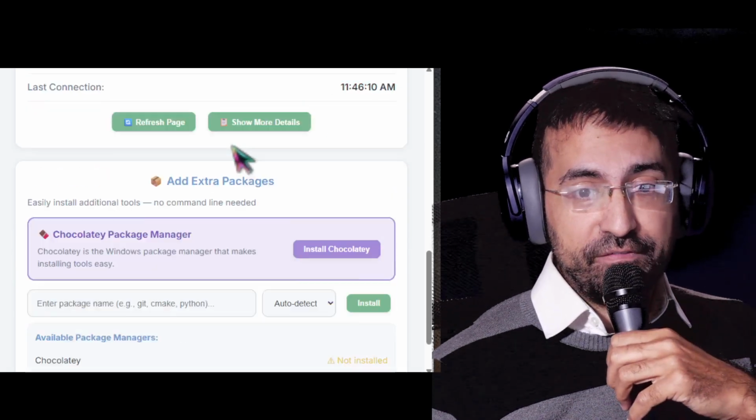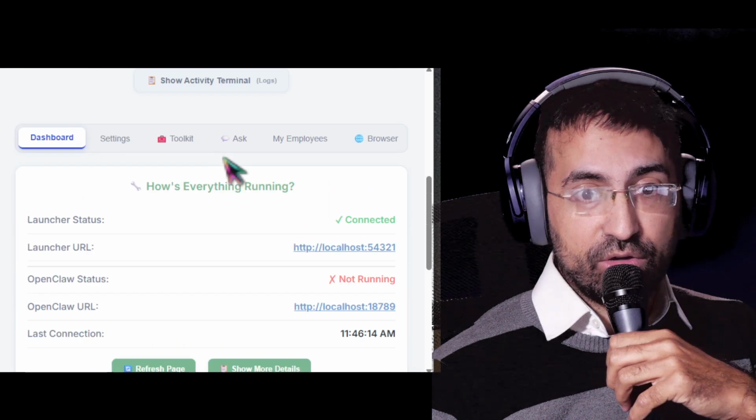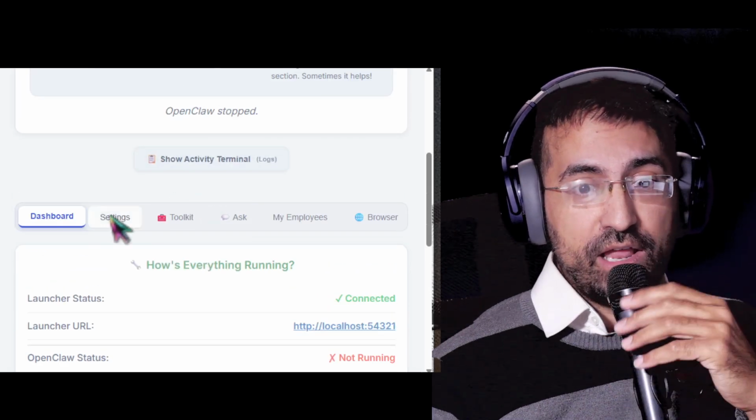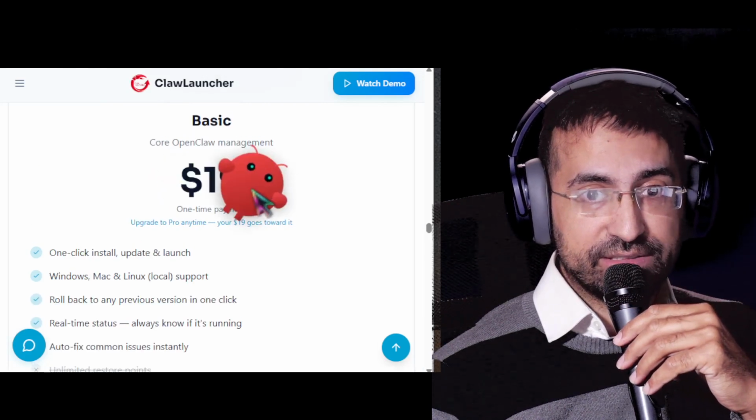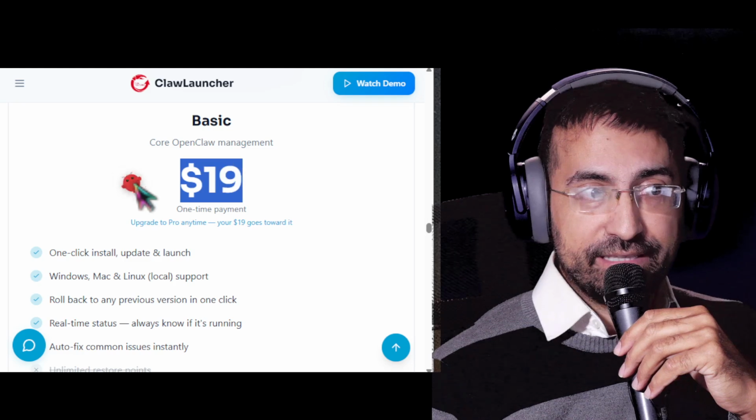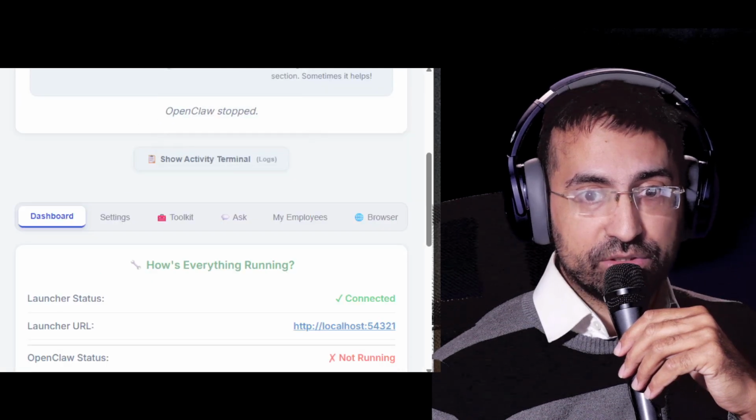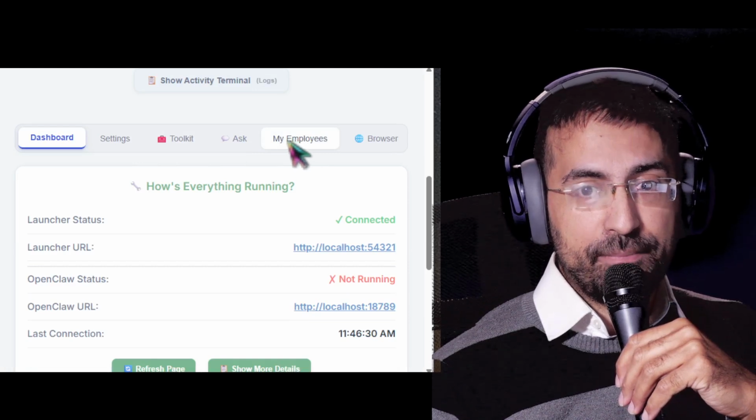Now, that's everything you get. Now, if you scroll down a little bit more, you actually get quite a few more things. Now, some of these are available in the basic version, which is only $19. That will get you up and running for sure with OpenClaw, no doubt about that. And some of these are not included. Let's see what's not included. So some of the things that are not included is the My Employees.